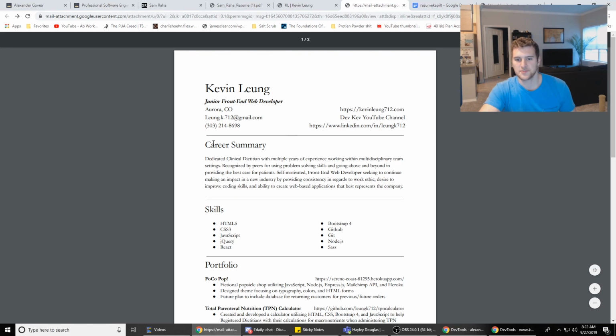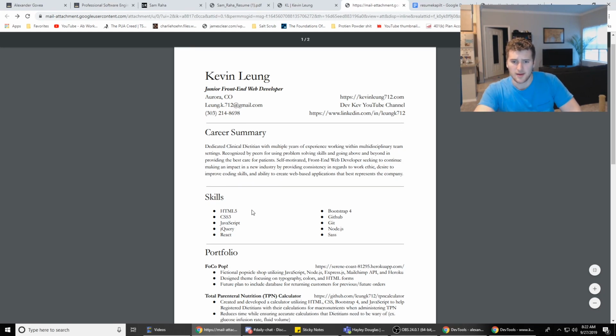And then to save some more space, you could probably reduce the white space between the title and the line right here, and then the paragraph and the line right here. The dedicated clinical dietitian with multiple years of experience. I mean, this is a pretty basic summary here. I don't know if you need the dietitian part. I feel like this is the important part: self-motivated front end developer seeking to continue making an impact in a new industry. So they can tell you're transitioning to a new industry from that.